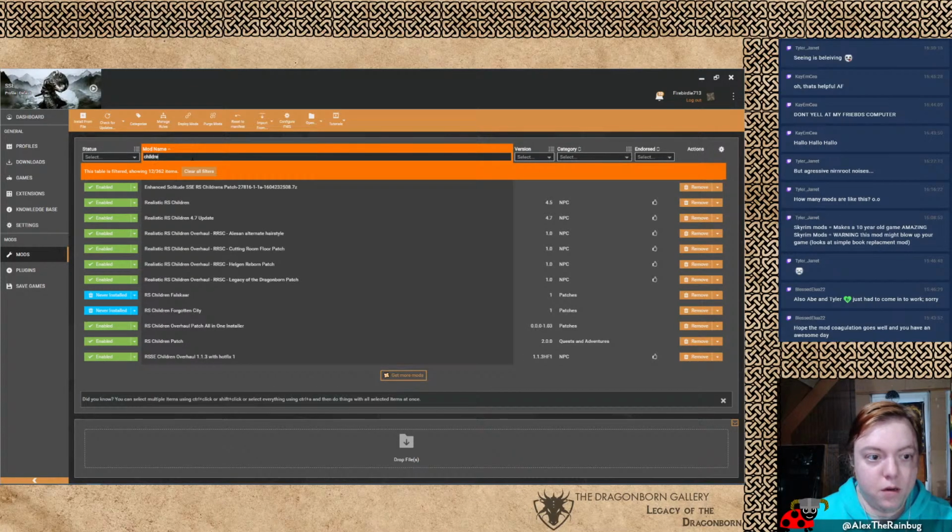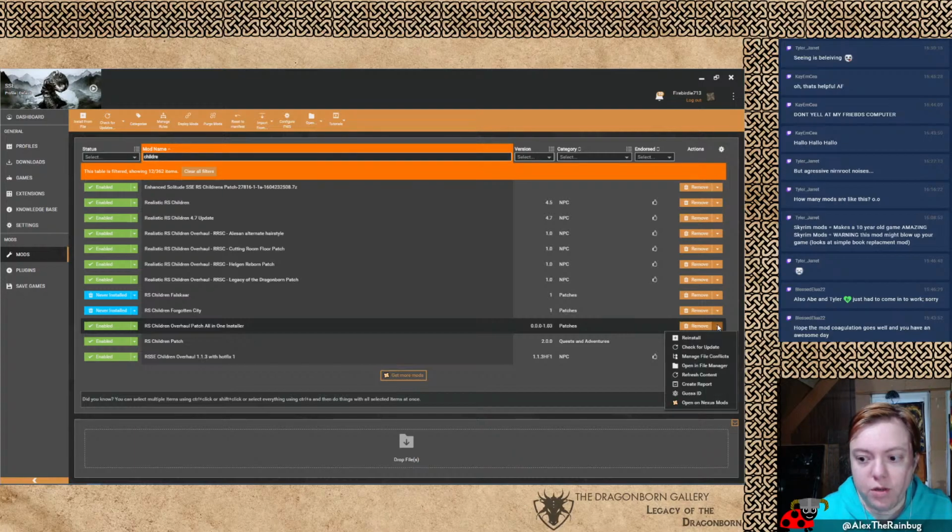Okay. Okay. Children Overhaul Patch all-in-one installer. That is exactly what we need. So, we're just going to go over here and just click reinstall. You don't have to remove it or select disable. Reinstall is actually probably one of the best features about Vortex that was really missing in Nexus Mod Manager.